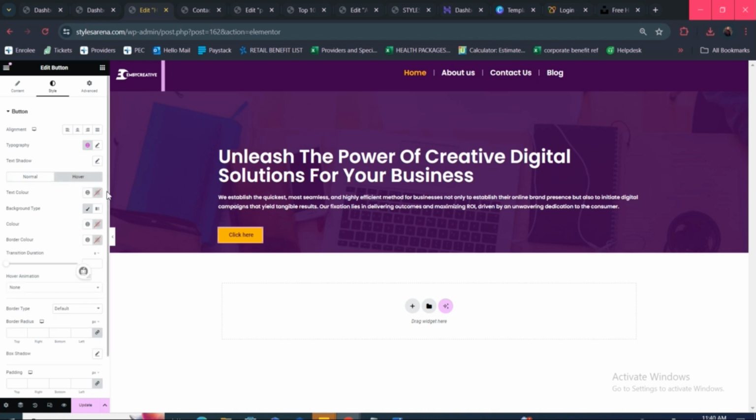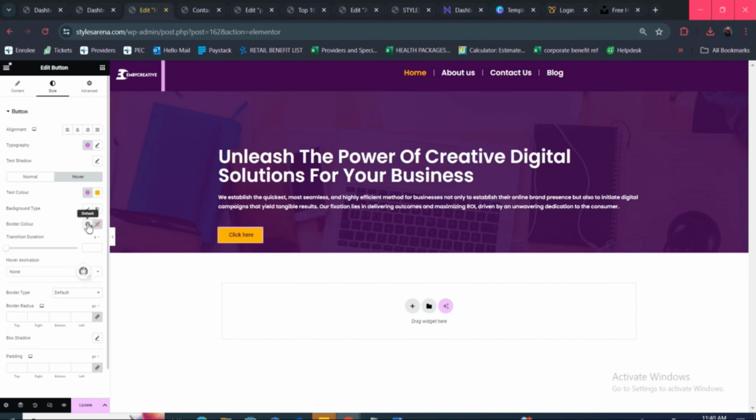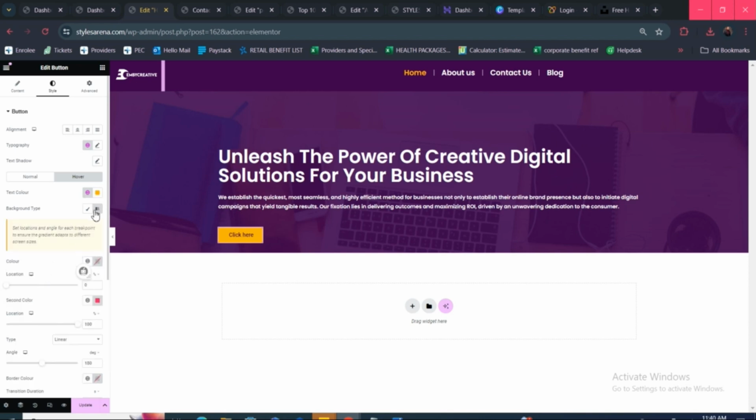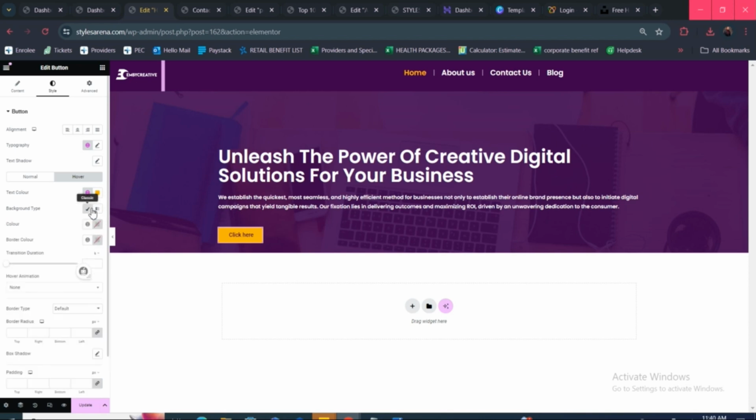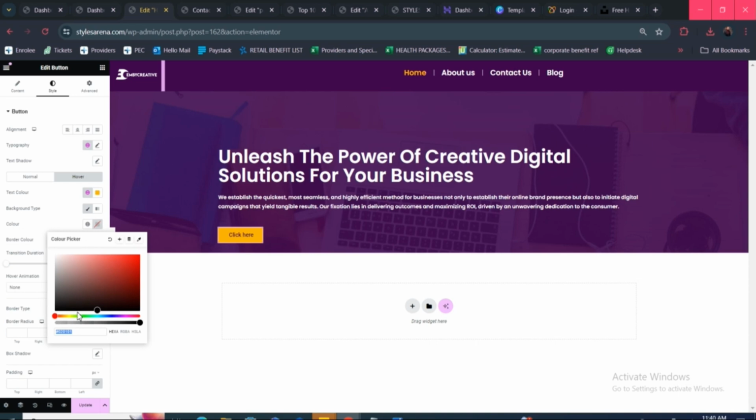We could give it a hover effect here. So let's say we want the text color to be yellow, and then the background type should just be transparent. Background type, let's make the gradient. Okay, we're not using gradient, we're using classic. So let's select the color here and make it transparent.